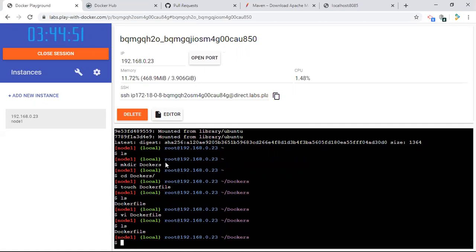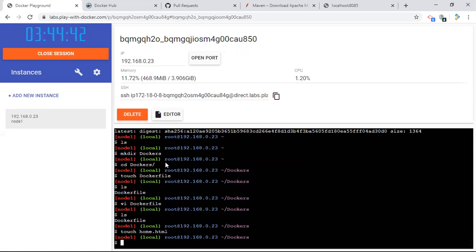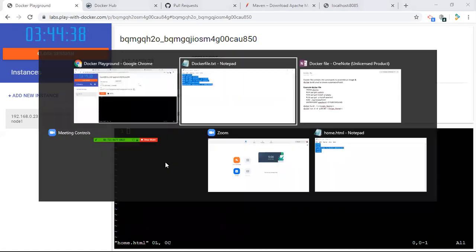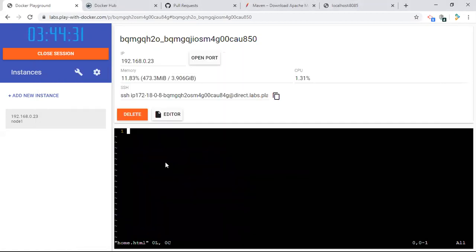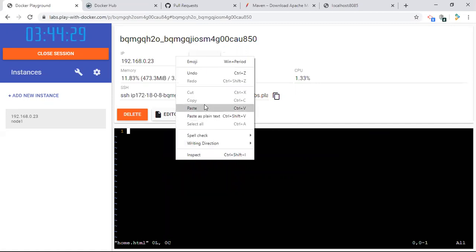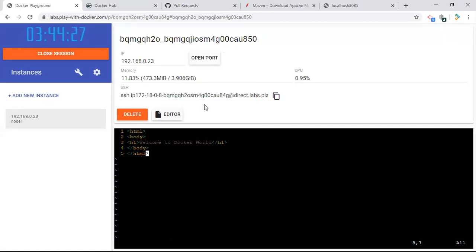Now for testing purposes I'm going to create one small HTML file. So touch home.html, then vi home.html. In that HTML file I'm going to put a small welcome to Docker world in a tag. Okay, I'm going to save it.